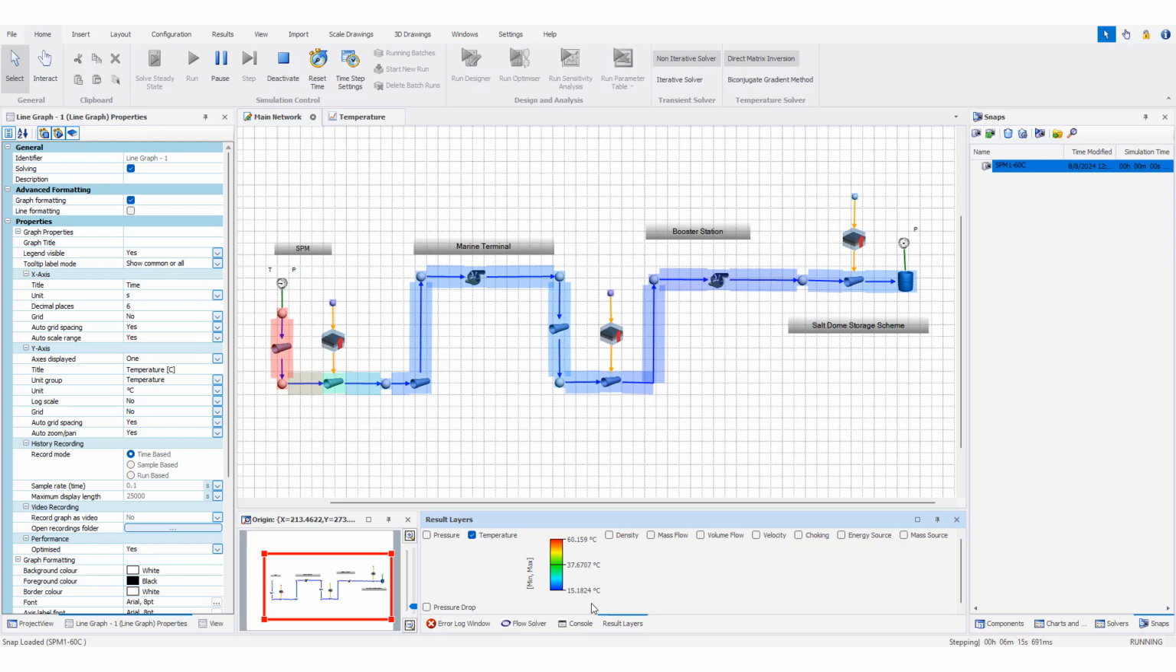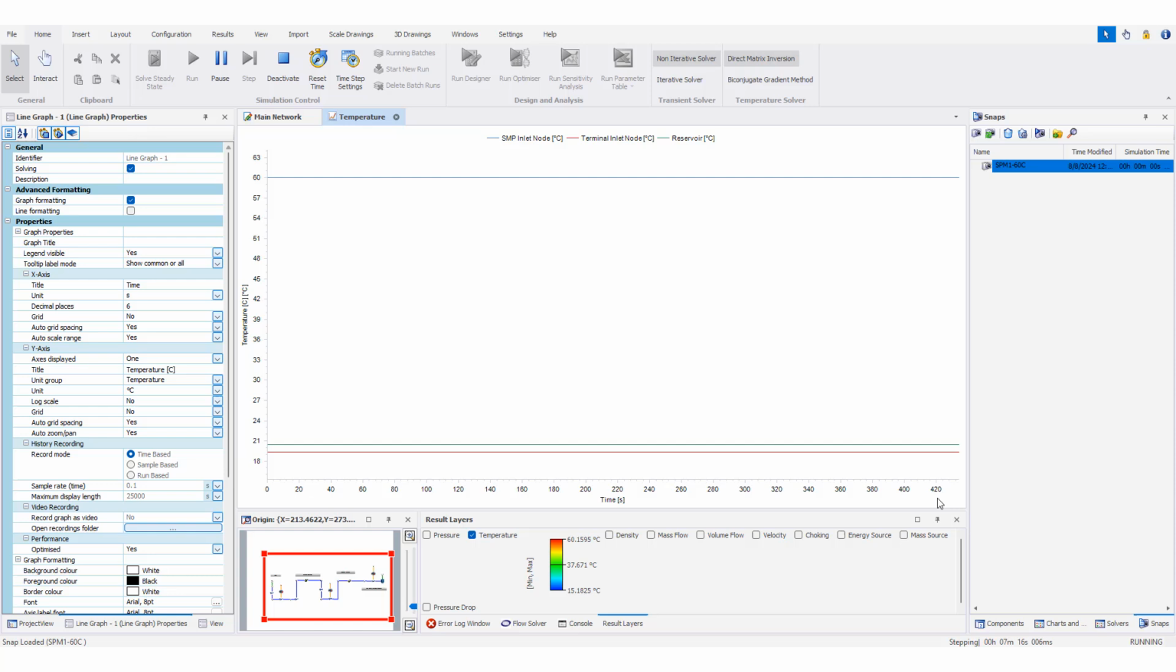Okay, you can see here, but it is at the very beginning. Now it is just 420 seconds, we have 25,000 seconds. So let's see what happens. We have now passed 600 seconds. So we hope that we see the effect of this sudden increase in the oil temperature at the inlet of the terminal soon. You can see it here.